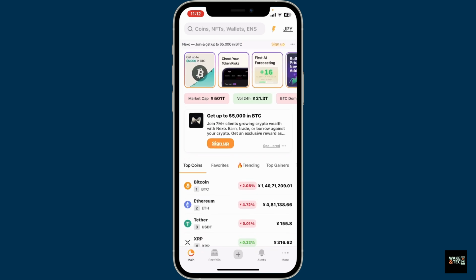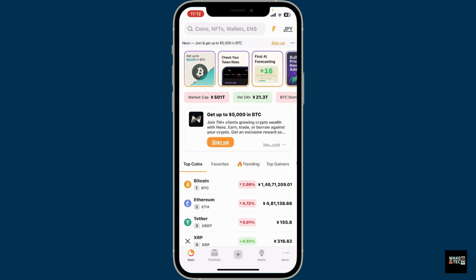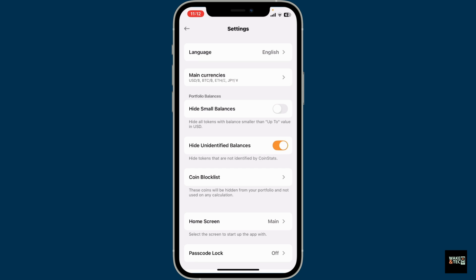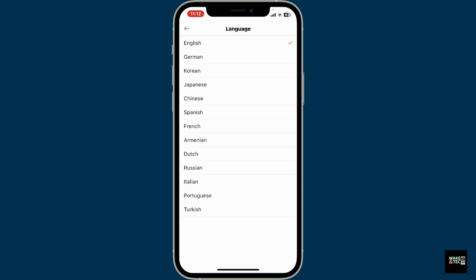Once you're signed into the CoinStats account, go ahead and tap on the More button at the bottom right corner to bring up this menu on the screen. From the menu that appears on the screen, tap on Settings. Under Settings, go to the very top and tap on Language, and then you'll be able to see the language options displayed on the screen.